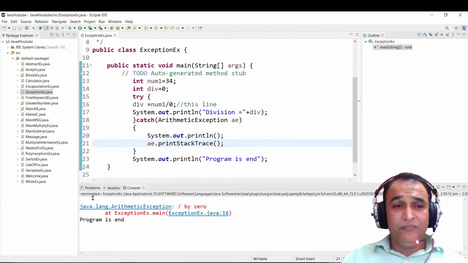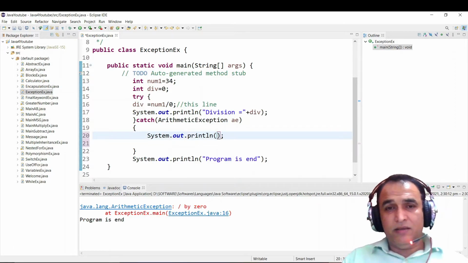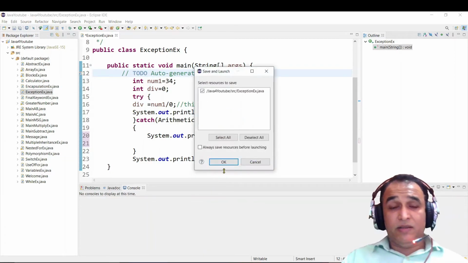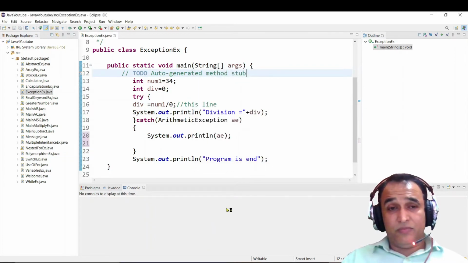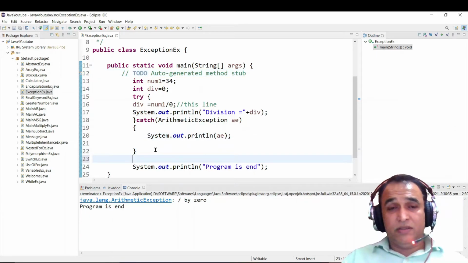You see this error is coming in line number 16. It displays line number 16 having the error. For detailed information, it can be displayed by print stack trace. Otherwise, we can use only the simple method, the AE object here, and it will automatically display the error which is there in your program like this, and we have a finally clause also if I want that.